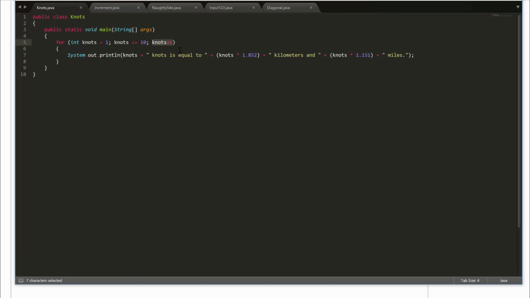So I want to know how much 1 knot is, and then run that 1 time, and then increment up to 2, I want to know how much 2 knots is, and then 3, and then 4. So each time this loop runs, it's going to get incremented by 1. And then obviously every time this loop runs, I want you to print out this statement that says 1 knot or 2 knots is equal to, then I have the conversion here to kilometers, and then I have the conversion here into miles. So it'll just display how many kilometers or miles each knot actually is.